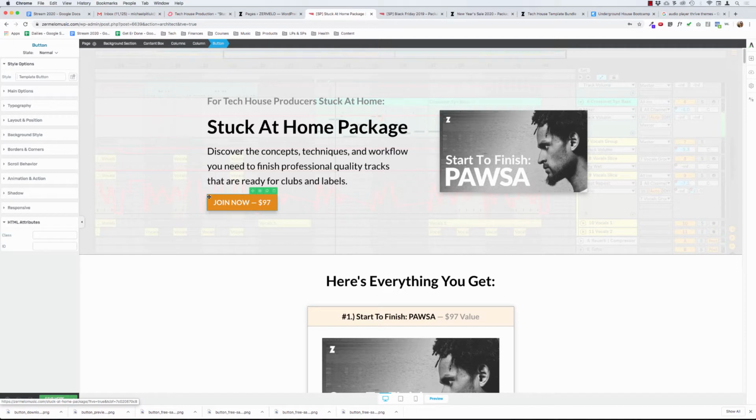Okay, so what I'm contemplating is whether or not I should have this join now jump to a checkout cart. Because if it doesn't, you've got to think about the intent of someone who clicks join now here, right? Do they actually want to join now? If they do, then they probably expect to be taken to a checkout cart.